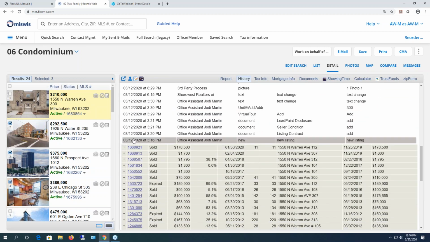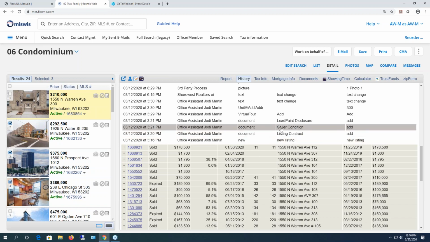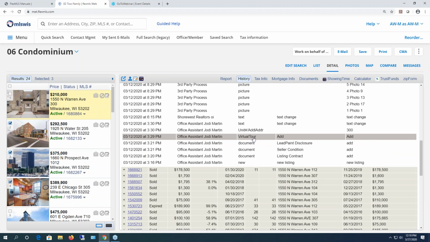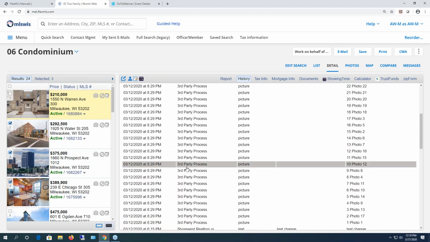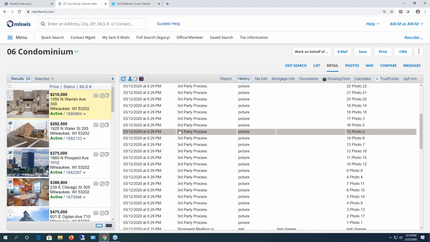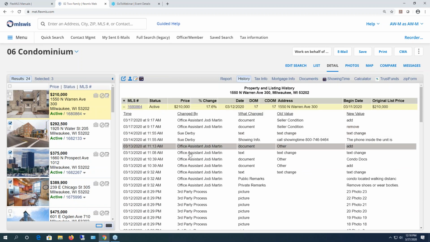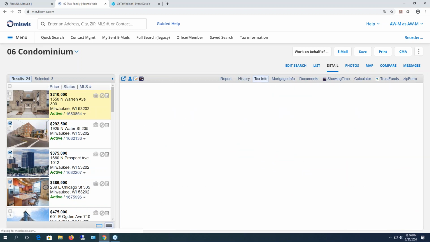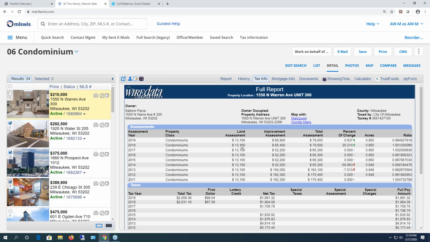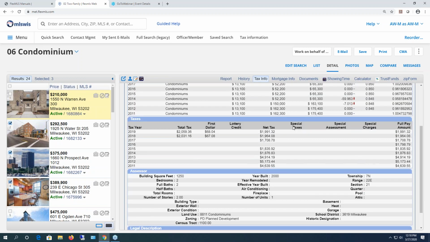So it was entered in on the 12th by the office assistant as a new listing. They added some documents. They added a virtual tour. They added some photos. So every time that this listing is edited, it's marked in here. All right. Next is the tax information. This is the tax record for that property. So you can see that here.